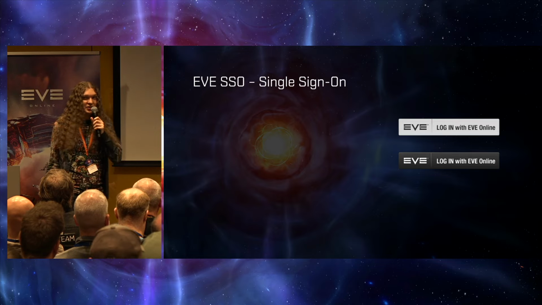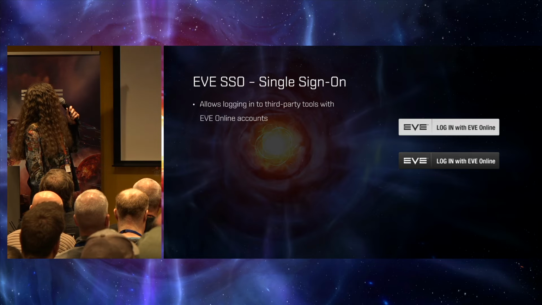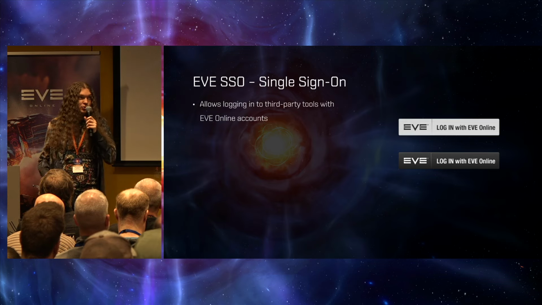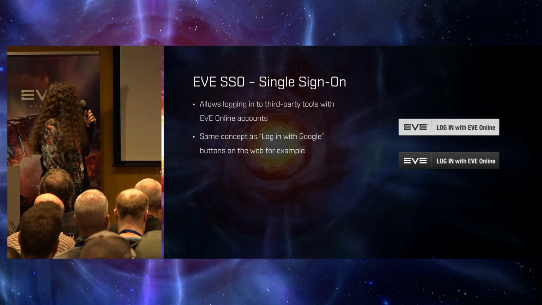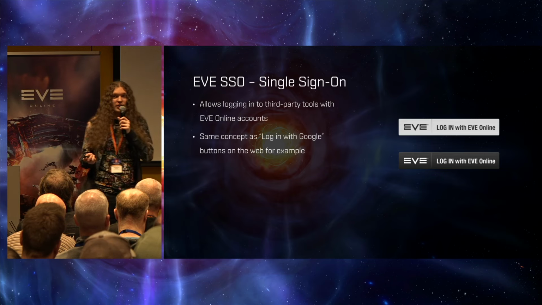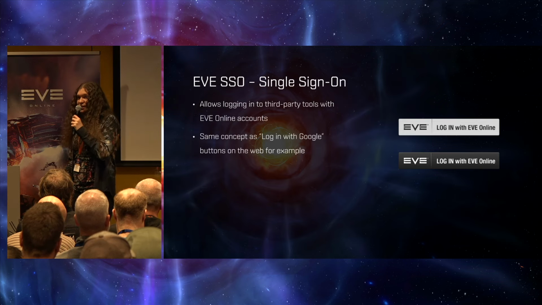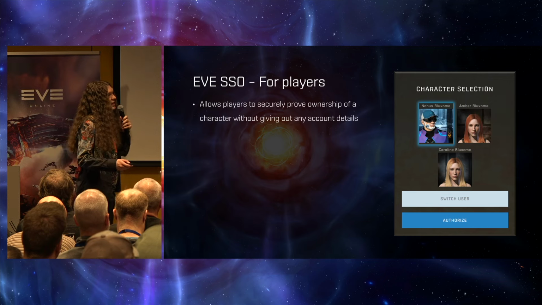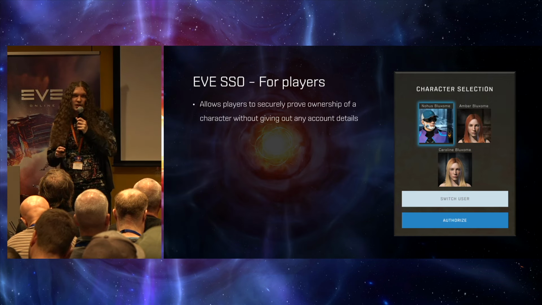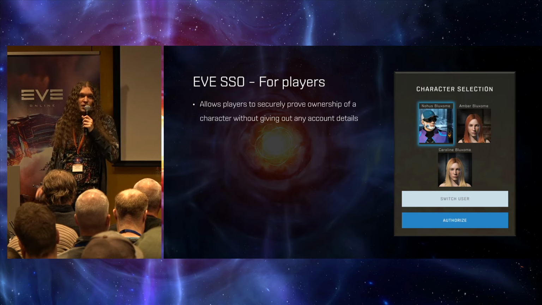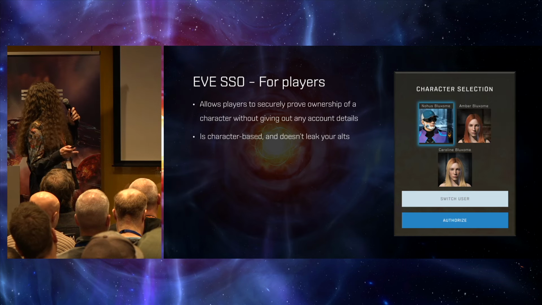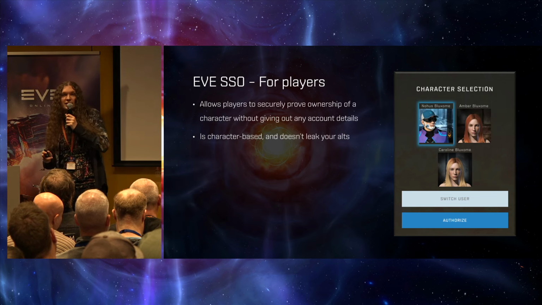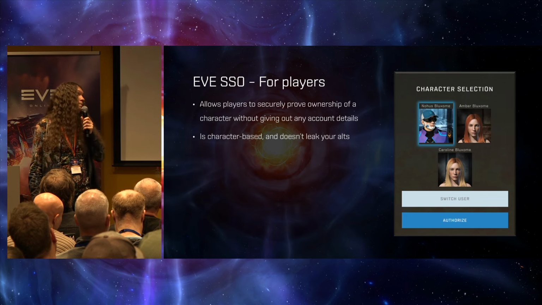And you've probably seen these buttons before. So they form part of the EVE single sign-on system. So what this allows you to do is log into third-party tools using your EVE account. So this is the same concept as login with Google or similar buttons that you can find on the internet, except for EVE accounts. So what it means for you as a player is that you can prove to a third-party app that you are the owner of a particular EVE character without giving it any of your account details or your password. And it is character-based, which means when you log in with one character, the app doesn't get to know what are your other characters on that account if you don't want it to know.